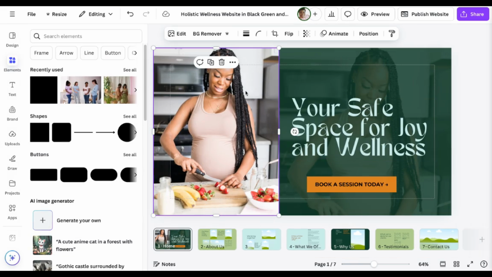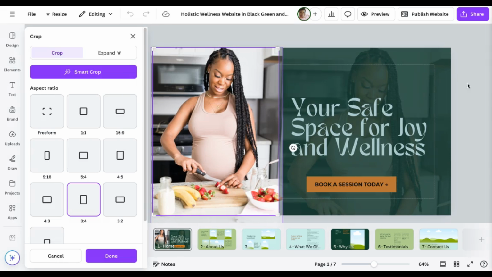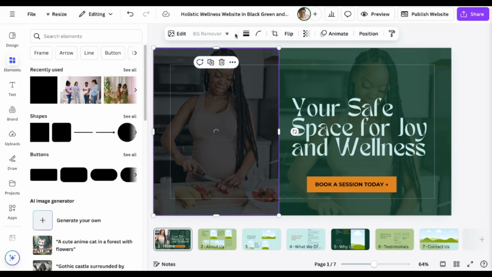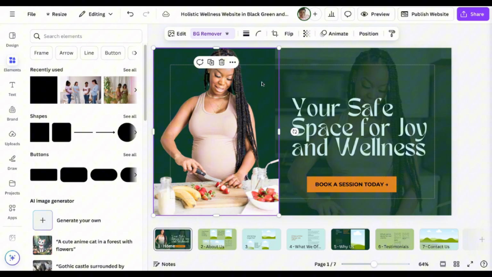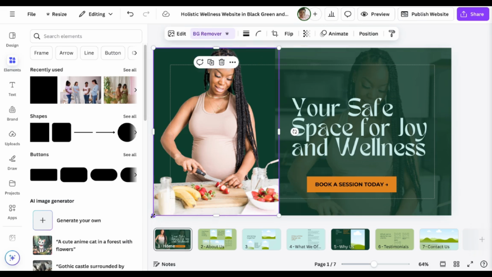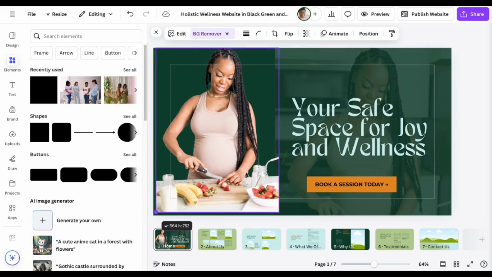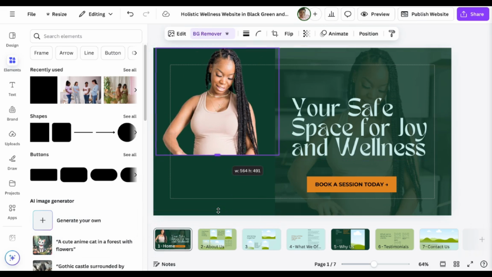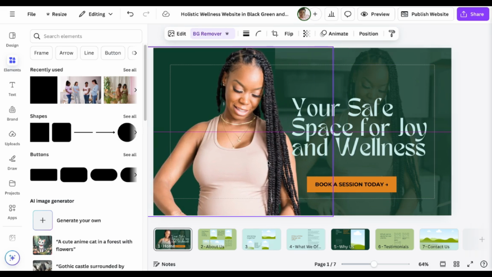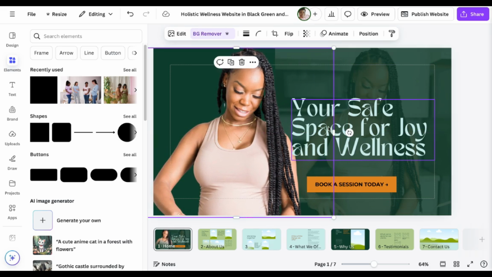Another thing I could do is remove the background. So let me just quickly do that. Ideally, if you're removing the background from an image, you want it to be something very clean and crisp. So I'm going to cut here. I'm showing you what I'm doing, right? I'm cropping that image and making her much bigger.